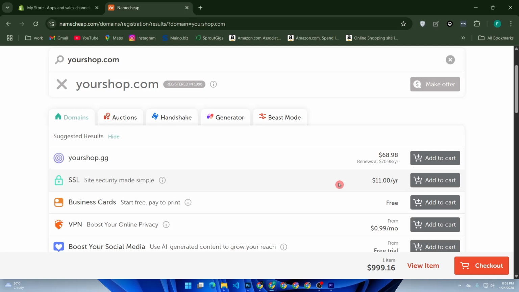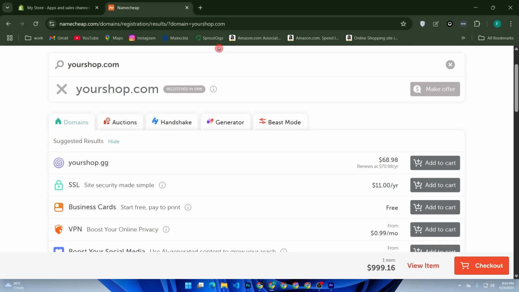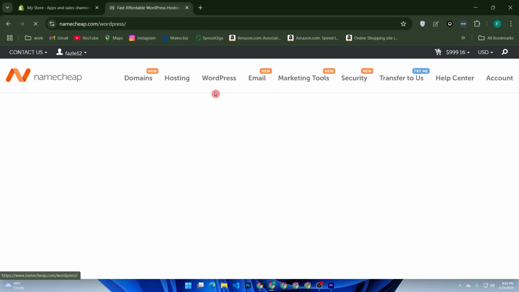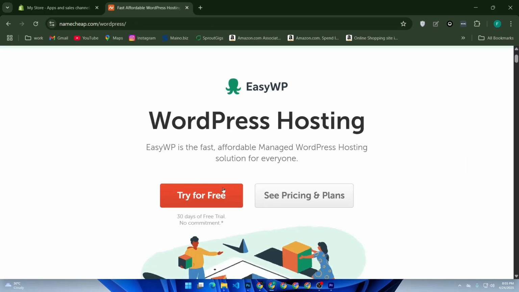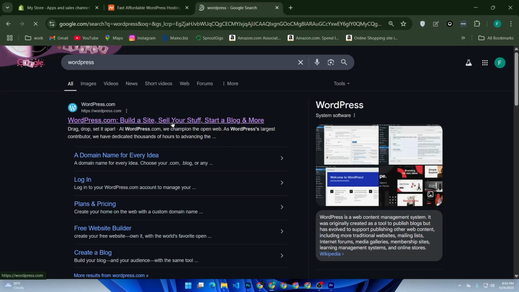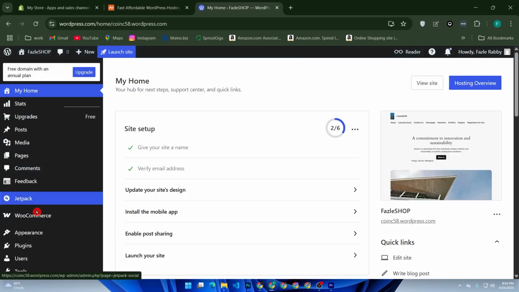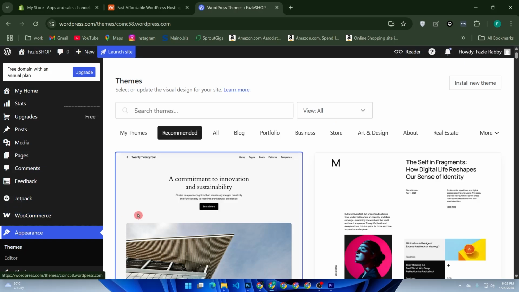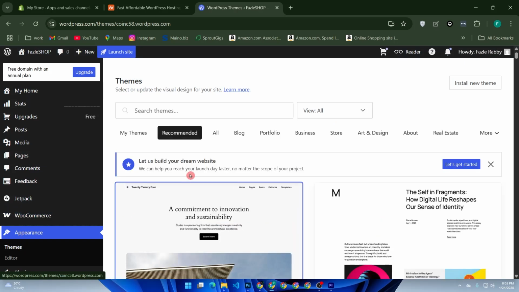If you are using EasyWP, open your EasyWP dashboard, or your WordPress dashboard. Select the site, then from Appearance, go to Theme. Click change domain, choose your new domain and save it.